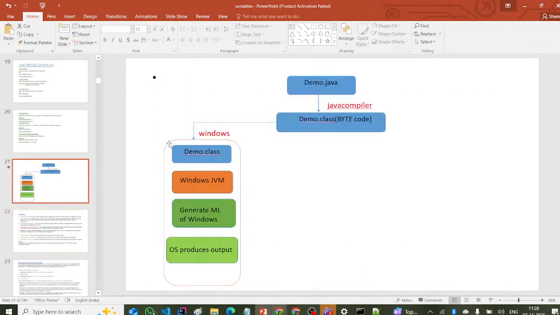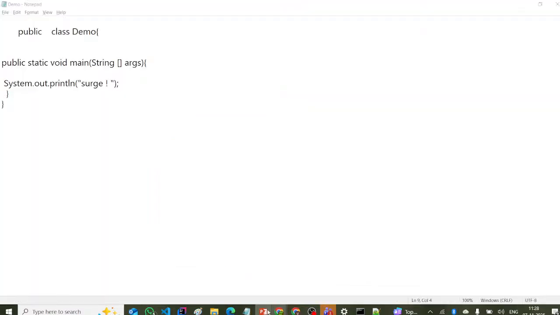So, the code after compilation generates the .class file in Windows, and the JVM will understand the bytecode. It will generate the machine language for Windows and the OS will produce the output. This is simply the execution.